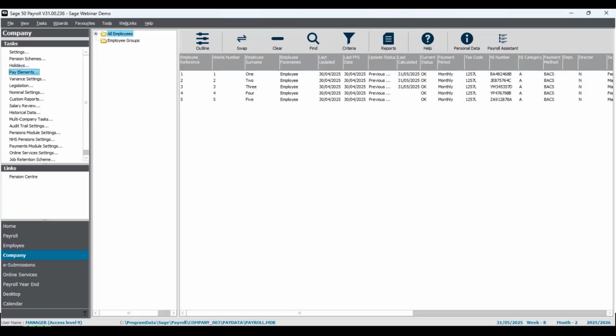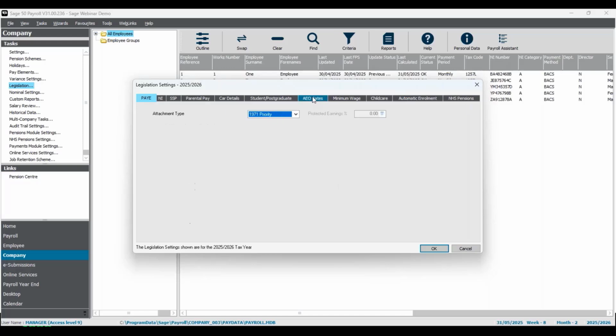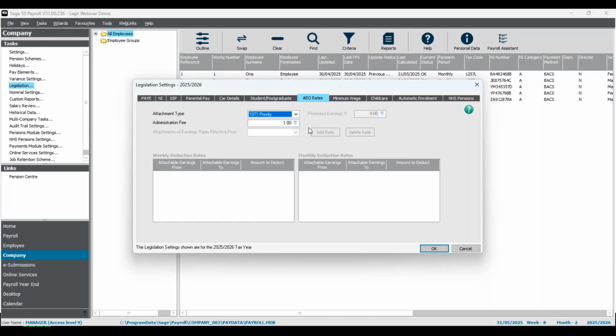So let's bring up Payroll, and you'll be able to find these by going to the company section. And then just on the left here, you've got an option for legislation. Now this holds all of the legislation for all different types of things, whether that's tax, national insurance, you've got your student loans, postgraduate loans, etc. But this tab here, AEO rates, or attachment of earnings orders rates, if we click on that, this is where we'll be able to check those tables.